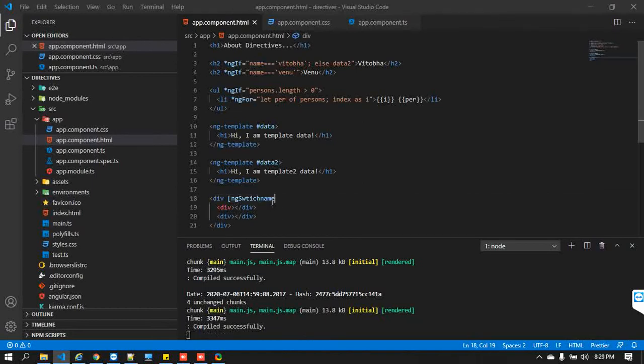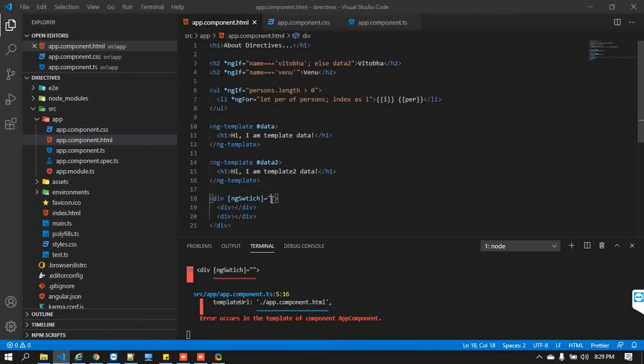So this ngSwitch is nothing but a directive, and this directive is now doing property binding. Property binding in the sense that it is going to take whatever value is passed from your property, and that value is going to be saved inside this directive. Then this directive internally will assign it to some other directives, the ngSwitchCase. So whatever value we are passing here will be assigned to here, and after that this value will be again copied to this.